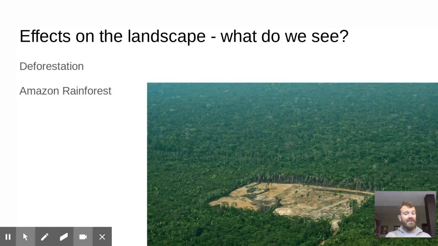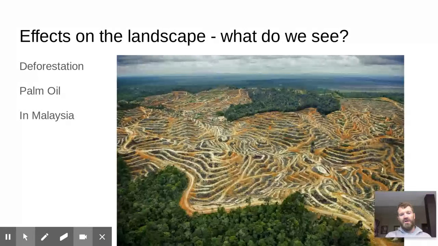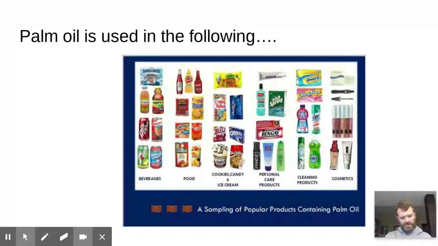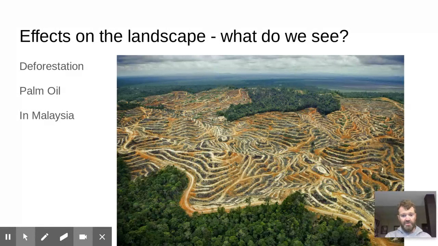This next one blew my mind. I never knew about this one. This was a new one to me. This is palm oil from trees in Malaysia, and they cut down all of those trees and used them for palm oil. What the heck is palm oil? Here are the products that we have palm oil in. Beverages, food, cookies, personal care products, cosmetics, cleaning products. I mean, it's everywhere. This is just a sampling of them. So there's a great demand for palm oil. So that's deforestation in Malaysia and other places in the southeastern Asian part of the world. Man, that's alarming. That's a problem.